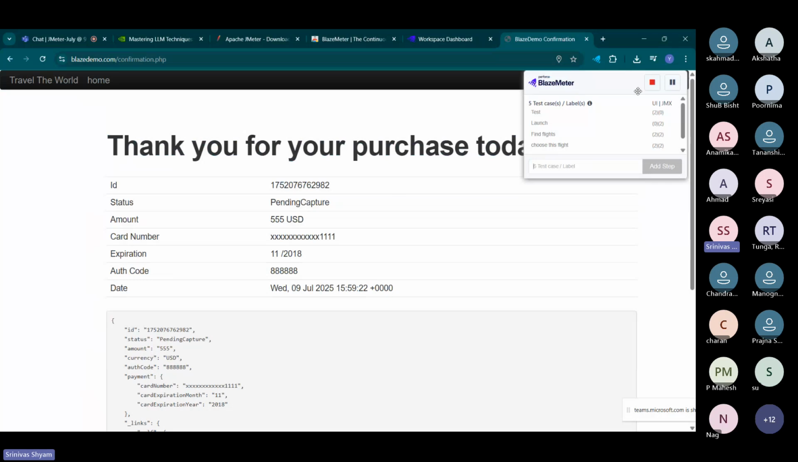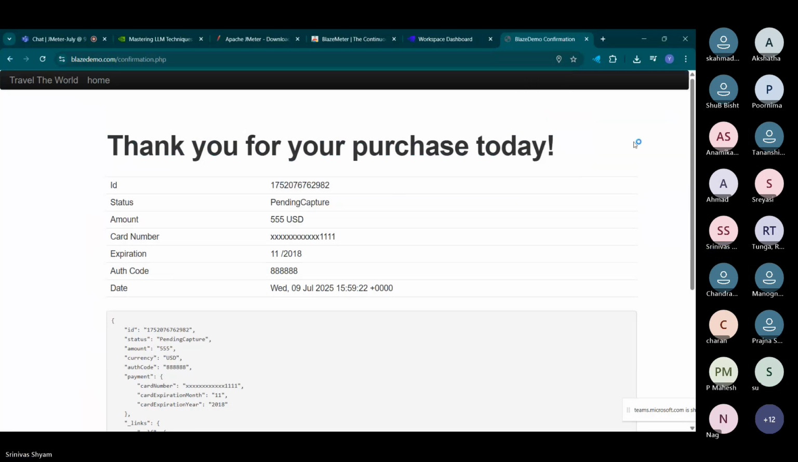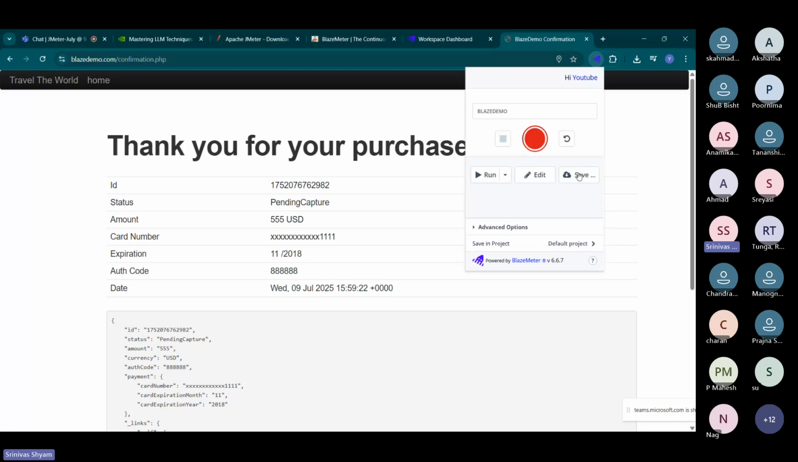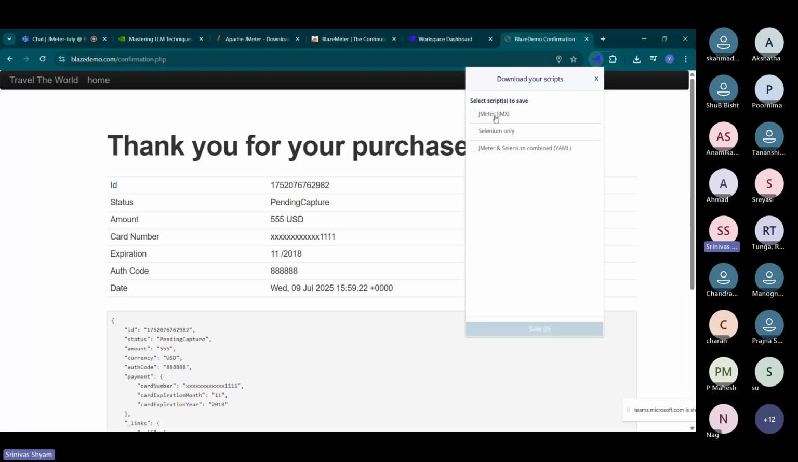So what I'll do is I'll stop the recording with this red color here. Now I will see the save option, run option and all, right? So I'll click on this save option. And here I can see three different types: JMX, Selenium only, JMeter and Selenium combined. So when you don't log in, you will see only these two options. You won't see this JMX option. That's why you have to log in, I said.